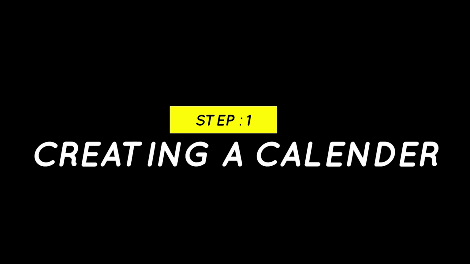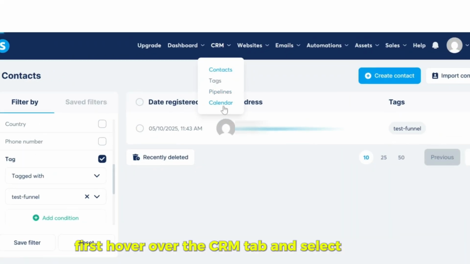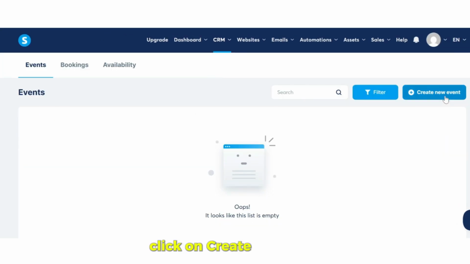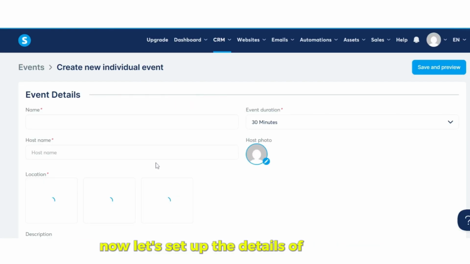Step 1. Creating a calendar. First, hover over the CRM tab and select Calendar. Click on Create New Event and then choose Individual Event if you're planning a meeting with an individual. Then click Confirm. Now let's set up the details of your event.